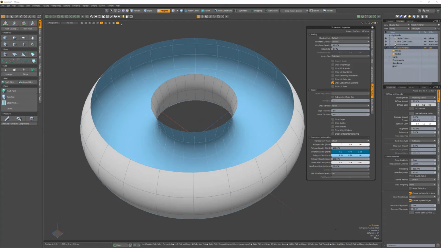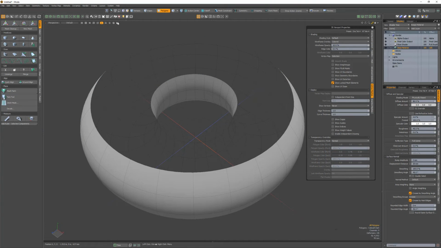You can use the transparency overrides button in the viewport to quickly disable and enable the setup at any time.